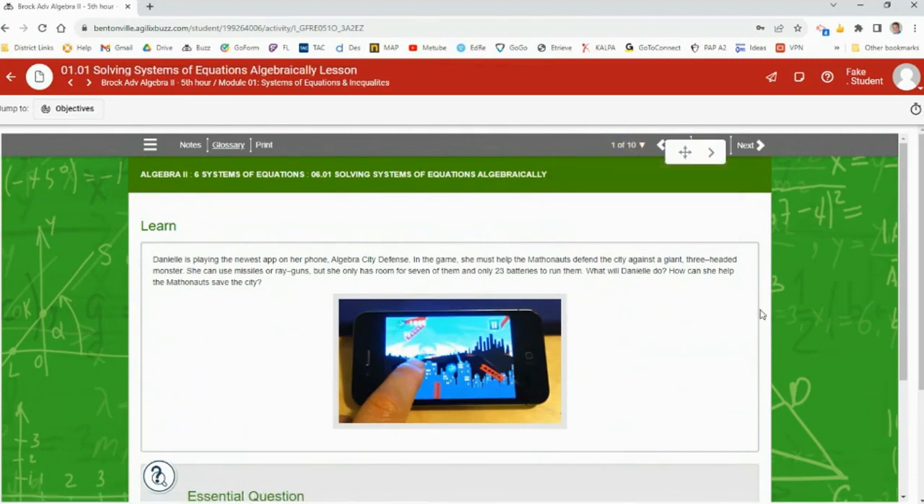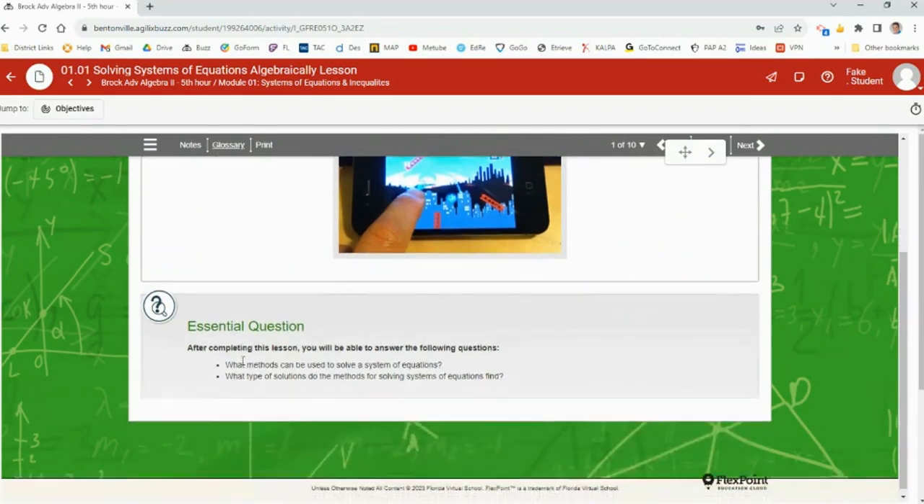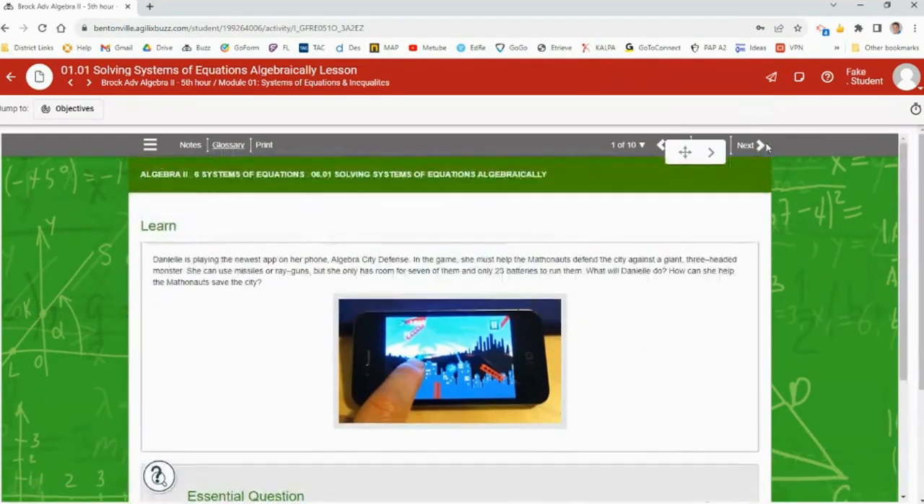The first page is just an introduction to what we're learning. So we'll read this. There are 2 questions you should be able to answer at the end of this lesson. After you get to the end of the lesson, you should be able to answer those 2 questions. And if you can't answer those, then you missed something and need to go back and look at the lesson again. But when you go through here, let's go to the next page.